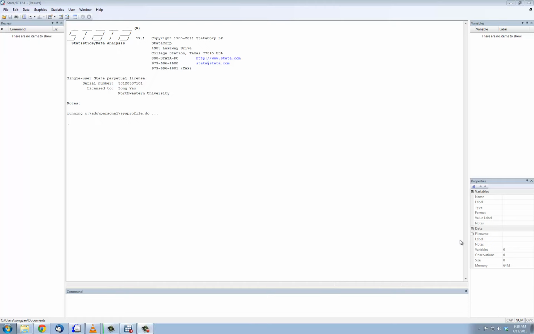Welcome. In this tutorial session, I will cover the basics of using Stata in this class. As you can see, I have opened Stata. There are several windows. At the bottom is the command window. This is the window that we'll use to interact with Stata. We will type in commands and let Stata analyze the data.